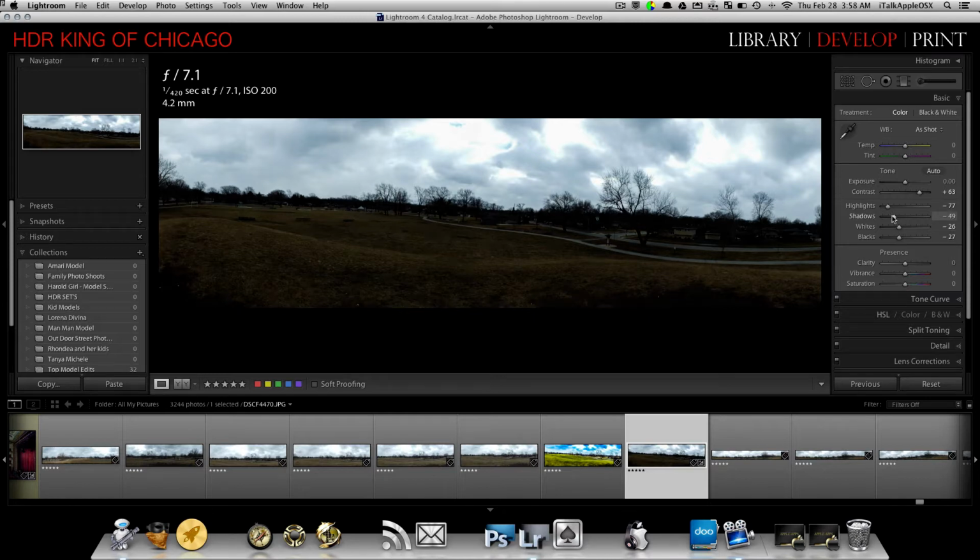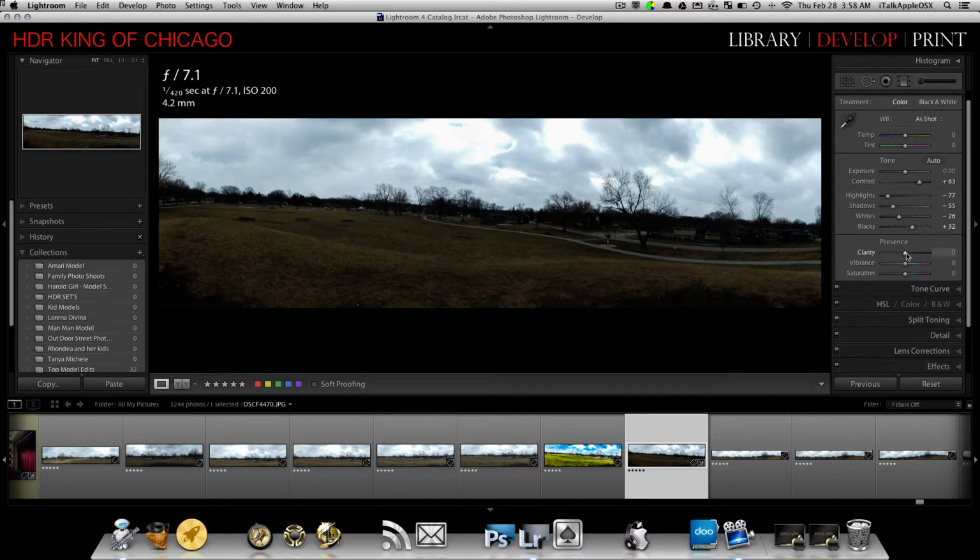About right there. Bring the shadows down a little bit. Now I guess we'll bring the blacks up just a tad. About right there. Clarity.